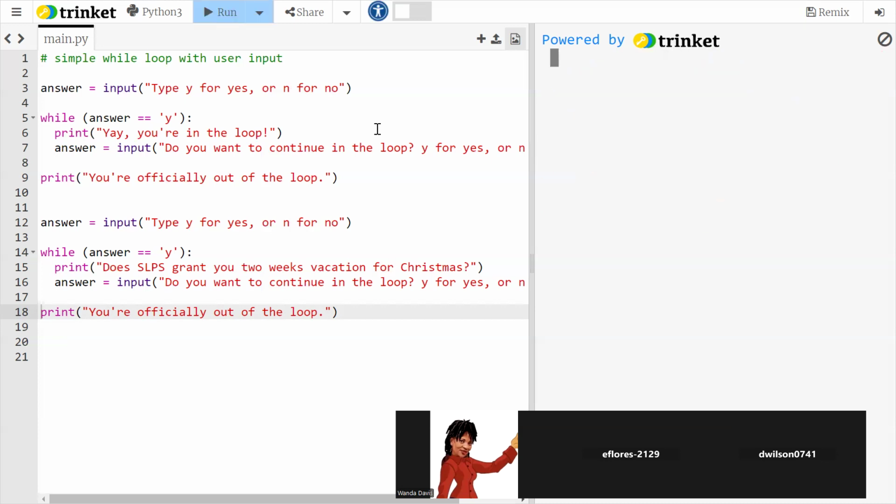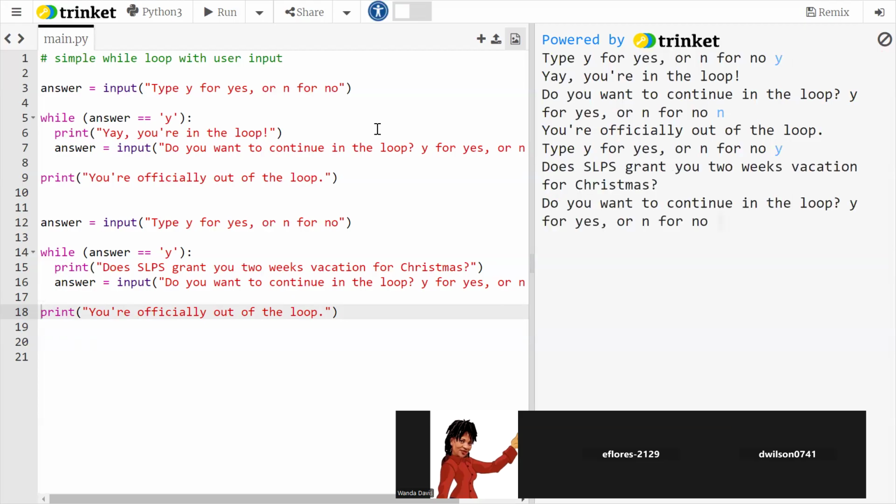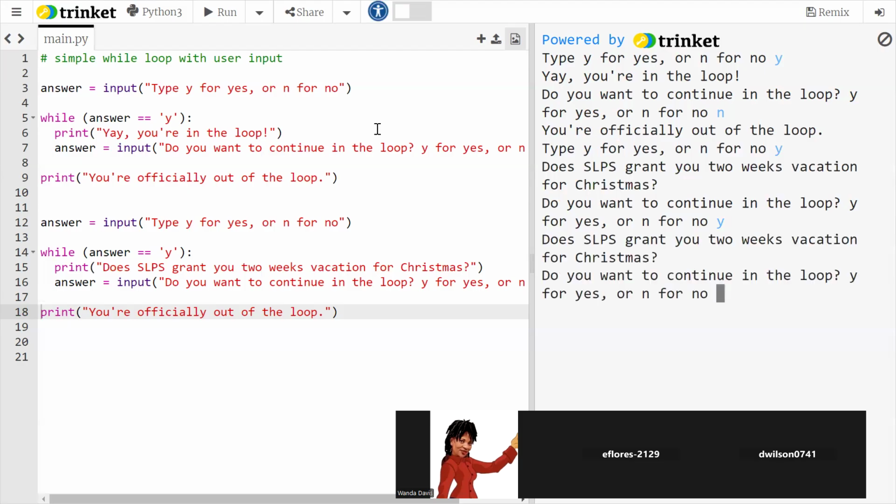Run it. Yes. Do you want to continue the loop? No. You're officially out of the loop. Type yes. Does SLPS grant you 2 weeks of vacation? If I say yes. Do you want to continue the loop? No. You're officially out of the loop. So you all get that? You understand? All right.